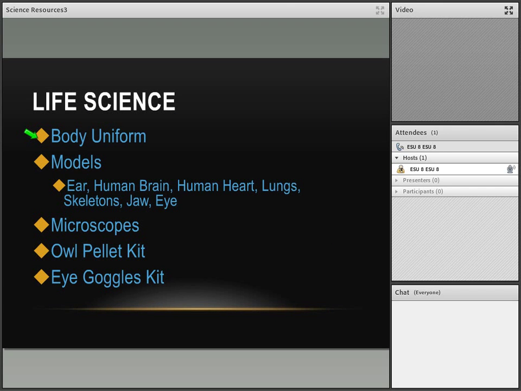Okay, life science. Again, we have several that could be used. Some of them are really geared more towards the younger students, some for the older students. We have a body uniform. We have several models. We have an ear, human brain, human heart, lungs, skeletons, jaw, and an eye. We have some simple microscopes, really geared towards the younger kids, an owl pellet kit, and an eye goggles kit. So we'll go through each one of those.